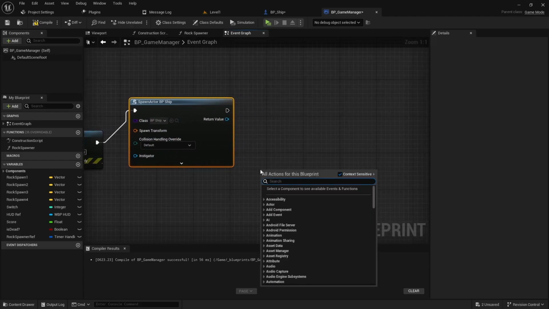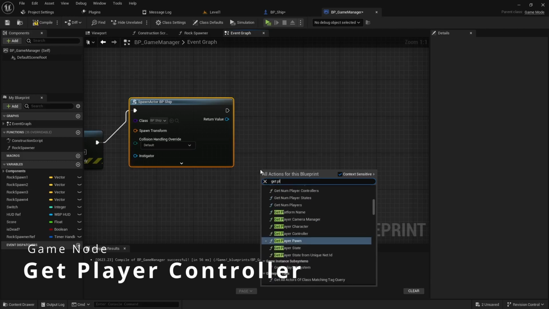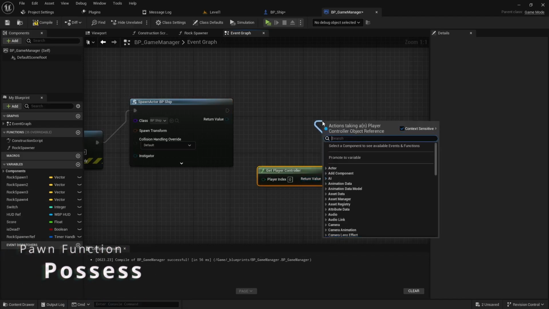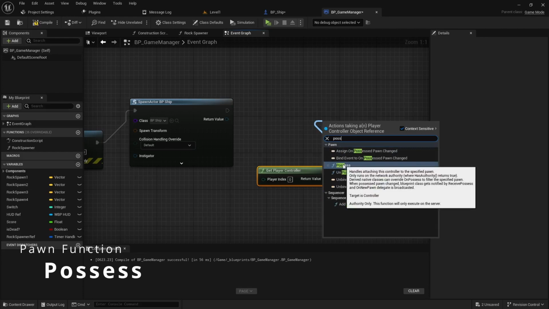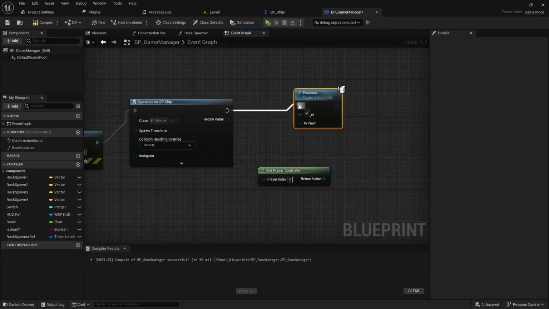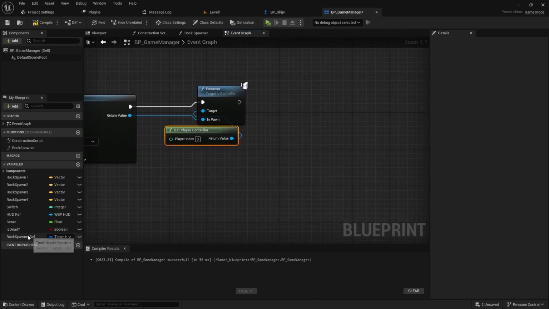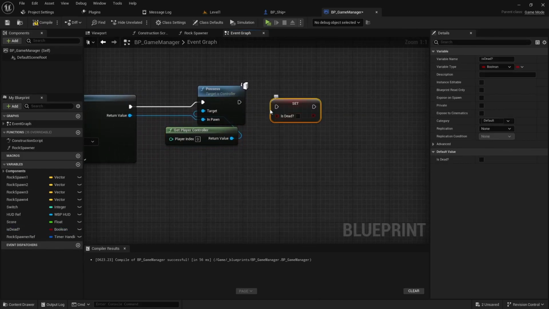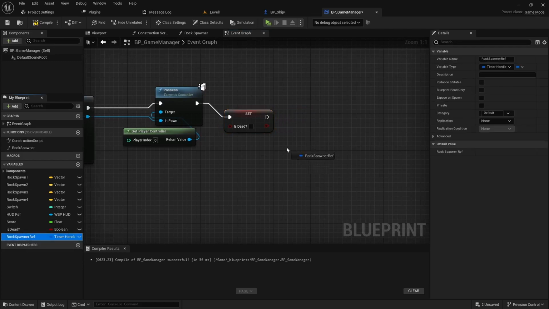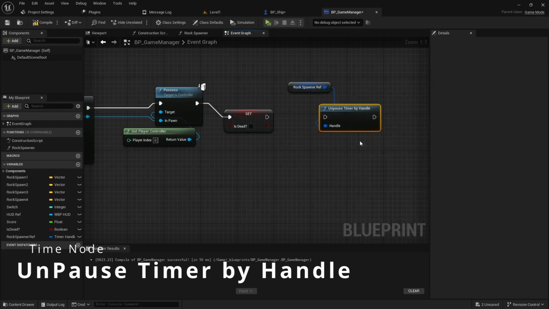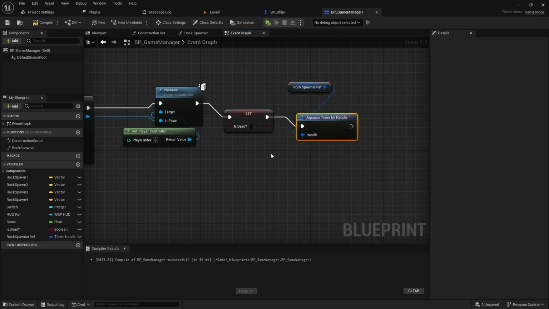And then what you want to do is right click and get a reference to the player controller. So get player controller. And then off that player controller you can say possess. And then on the in pawn, you can just feed out the return value from your spawn, so it knows to possess that there. And we can hold the is dead, hold Alt, click it in. We can set it to false because the player's been spawned. And we can hold Control, drag in our rock spawner, and then we can call unpause timer by handle. So it'll basically start the rocks up again.